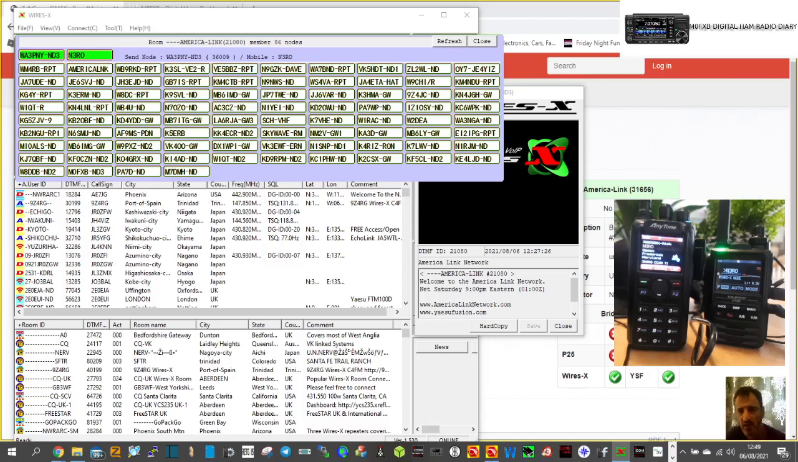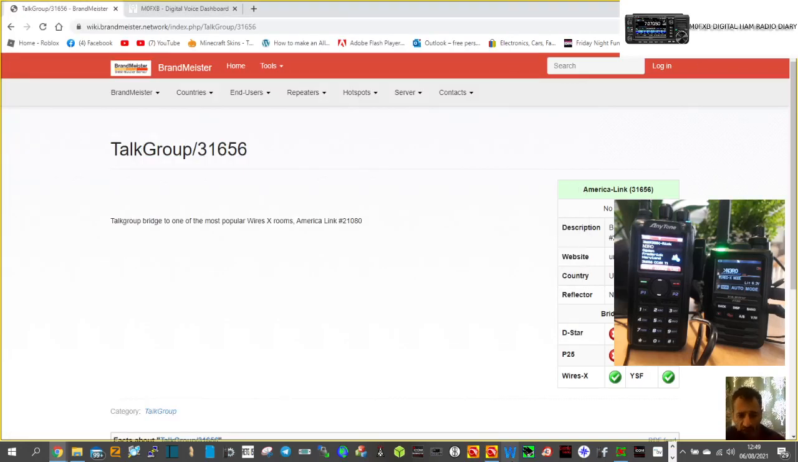M0FXB. So if you want to connect your DMR radio to America Link, the talk group number is 31656.